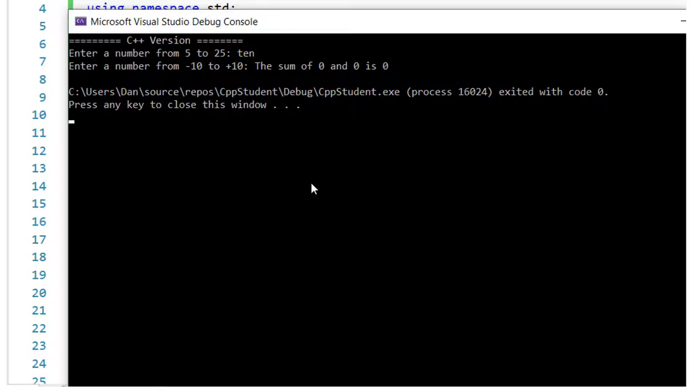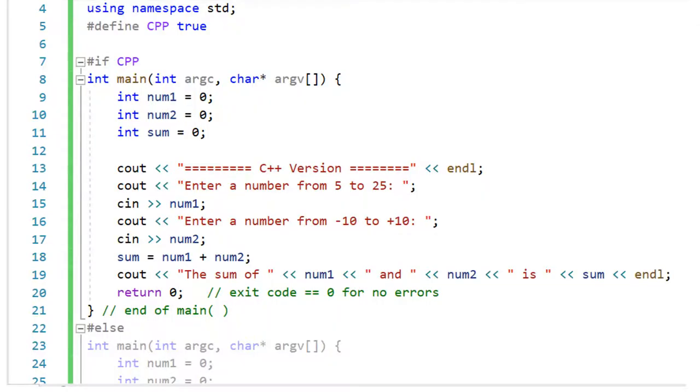The zeros were because num1 and num2 were initialized to zeros when the variables were declared, and the program never put anything else in them. When I ran the C version of the program, I got the same results. Now let's add the range checking.